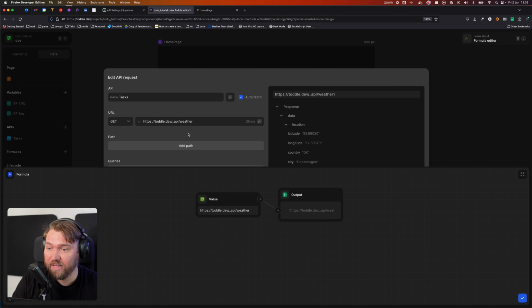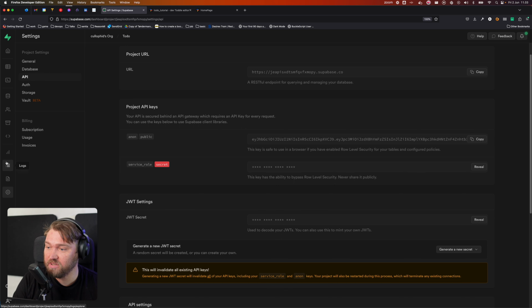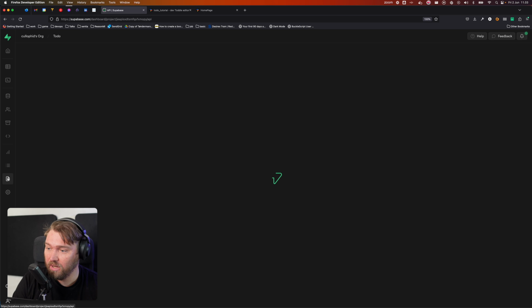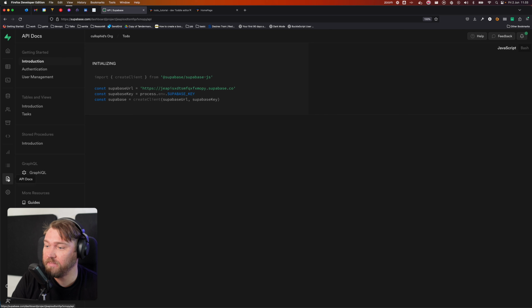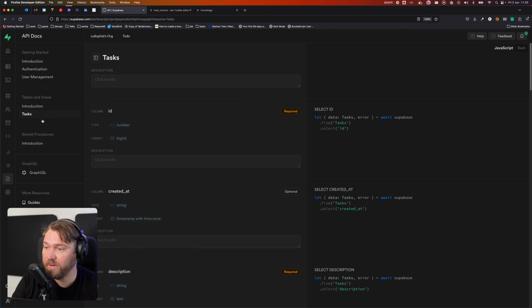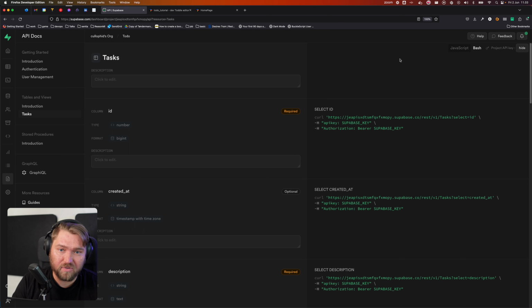So to make that, first I need my API URL. And then if we go to Supabase, that actually does help you out quite a bit here with your API docs. So you can go into API docs on your Supabase instance, and you can see tables and views here, and we can pick tasks. And this is if you're using the JavaScript library, but if you click over to the bash one on the top here, you get a little bit more info about how we should call this API, right?